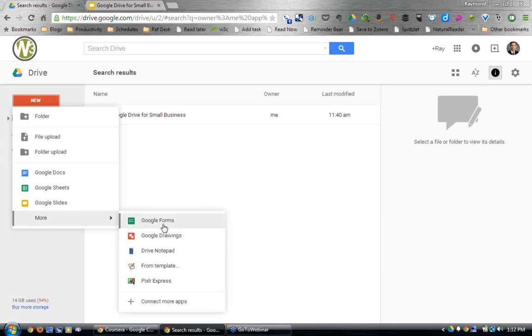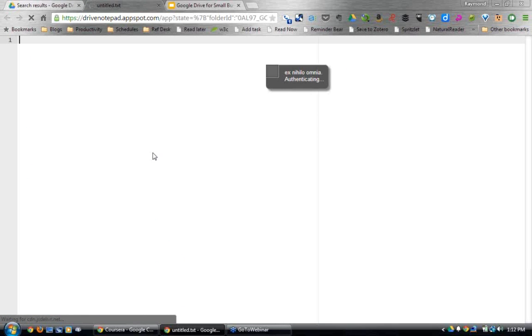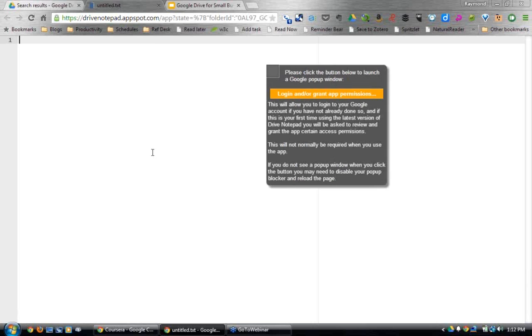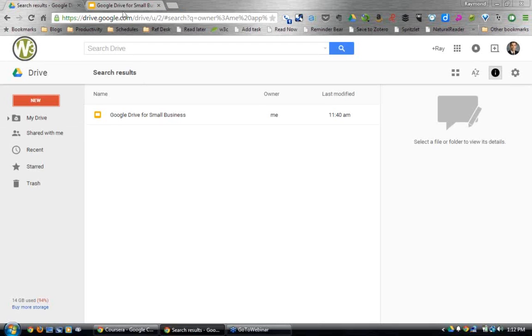Then whenever you need a document for those things, if I need a new note to take, a text document, I just open up the Drive Notepad, and it goes ahead and opens up that text editor, and now I can just start taking notes. Here goes an untitled.txt file, and I can just go ahead and start taking notes within it. Okay? So that's Google Drive.